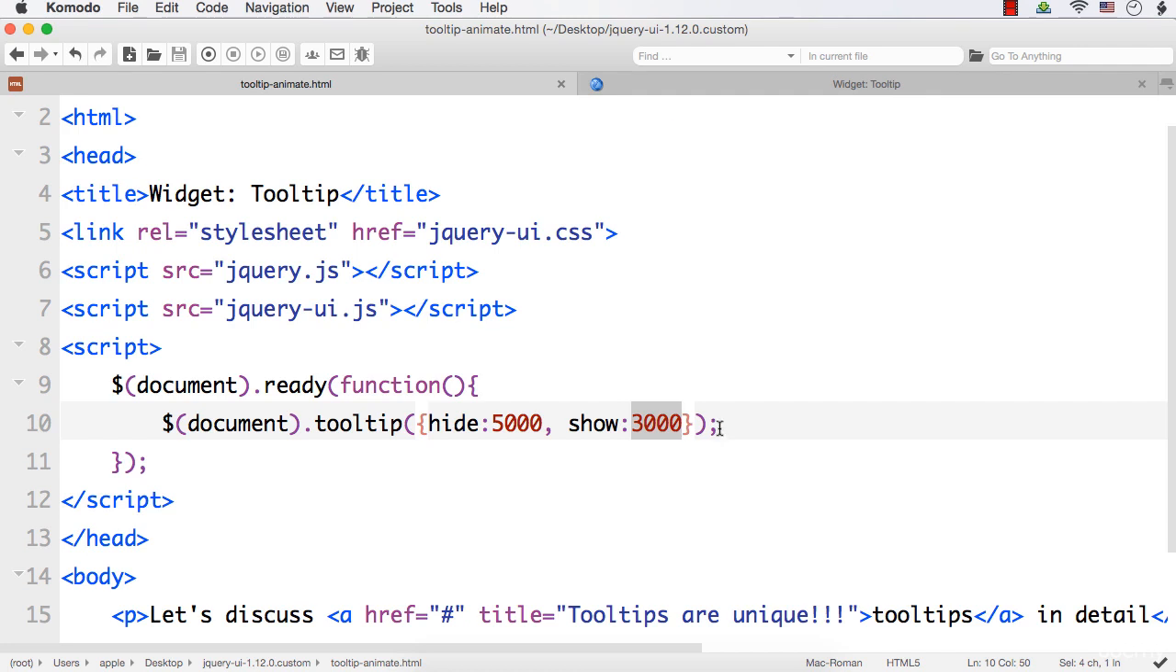Now for hide and show, you can even specify a string as a value. That is the name of an animation. You can specify a built-in jQuery animation or even a jQueryUI effect. So for hide, let me specify the name of the effect as explode. It is a jQueryUI effect. And for show, let me specify the name as fold. Okay. Now let's see the difference.